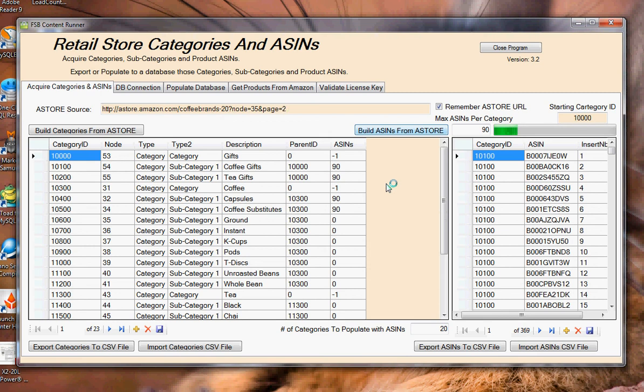So the process of scraping the ASINs from the Amazon servers is probably the longest part of our process, so I'm going to pause the video for a few minutes. It'll probably take about 5 or 10 minutes to get those 1,800 products. So I'm going to pause the video and come back once we're a little closer.